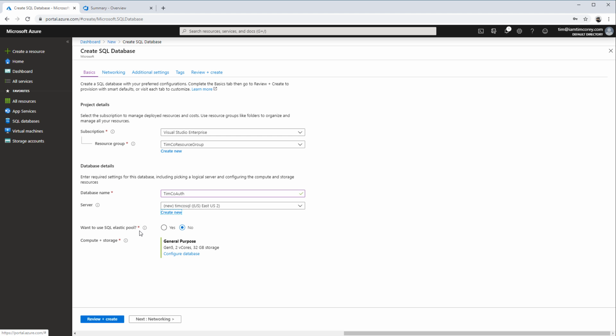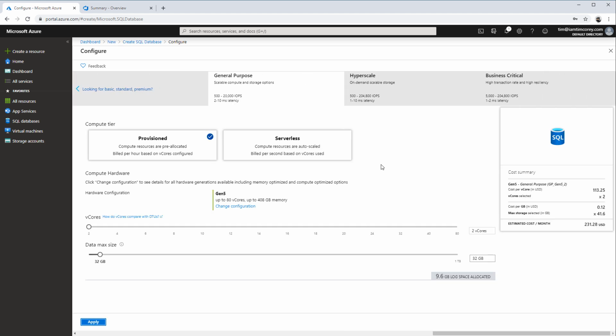We're not going to use that because we don't need to get that big in our databases. We're going with the cheapest database possible. So we're going to hit configure here, no to this, and then hit configure. And this starts off at $231 a month.